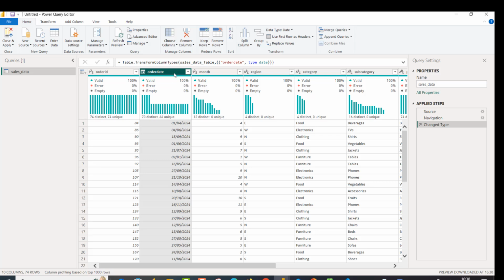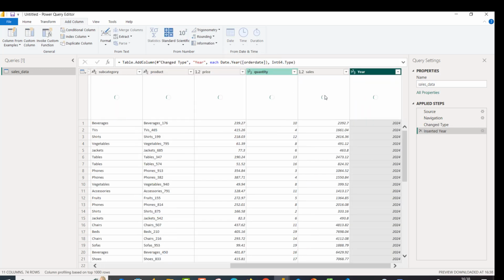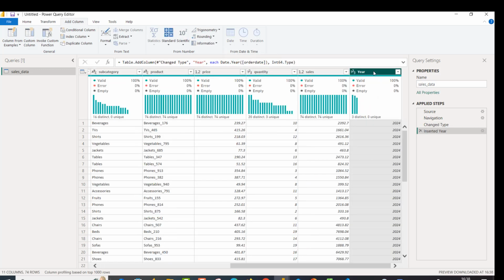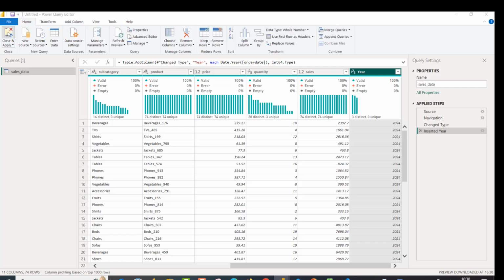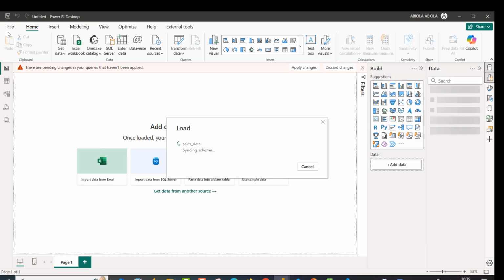So this order date selected, I'm going to go to the Add column tab at the top. In the From Date and Time group, click on this date, and then we want to click on this Fly Out and select the date year. So we can see the year is now extracted. Nice and easy. I'm going to go ahead and close and apply. So we are closing the Power Query editor and applying all the transformation into the Power BI data model in order for us to be able to build our visualization and create our calculations, or as the case may be.